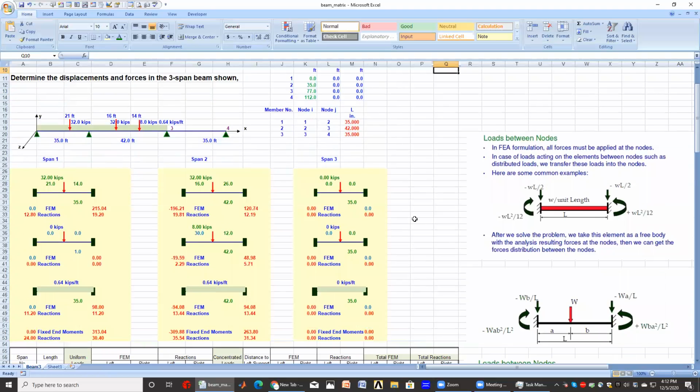The first basic step of this method is to take each span and separate it from the others and assume that I have a fixed span, as you can see. Then I'll calculate for each span the fixed end moments and the reactions due to the applied loads.